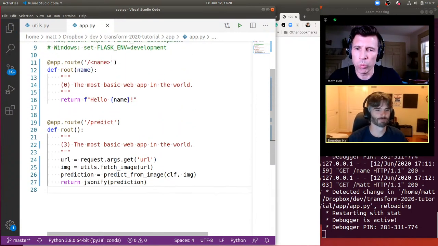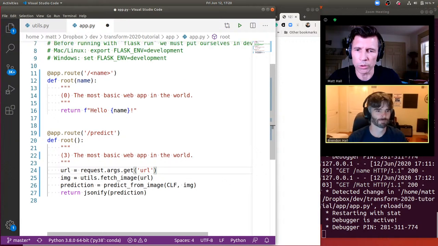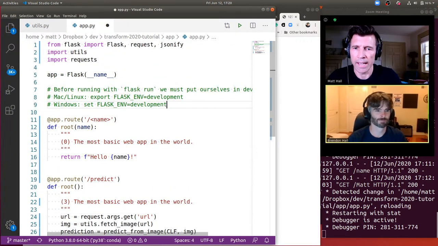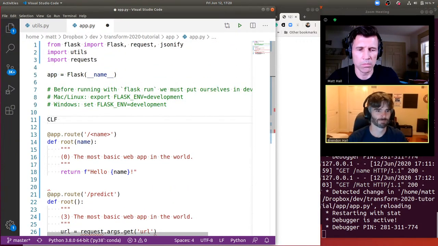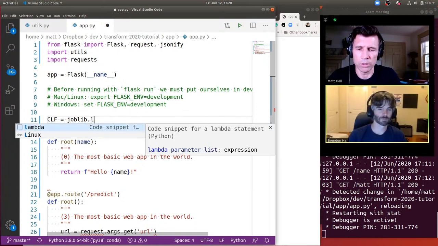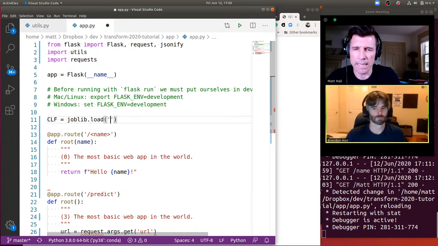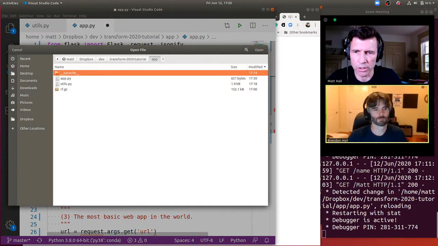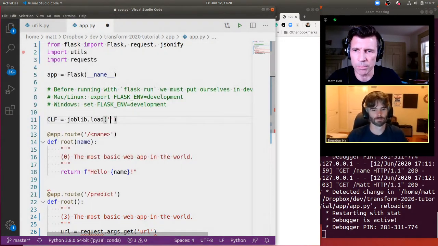All right, now there's still one thing missing, and that's this cluff, right? I haven't got a classifier yet. I'm going to make that a global, so I'll call it big cluff. And let's do the loady thing. So what's it, joblib.load. And it's right next to me, I think. Let me just check the location. Yeah, so that rf.gzip was the thing that I saved, I hope.